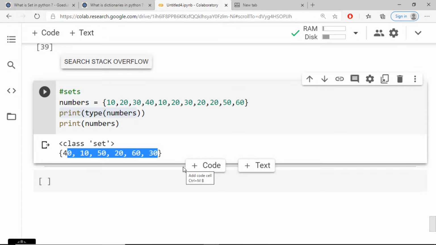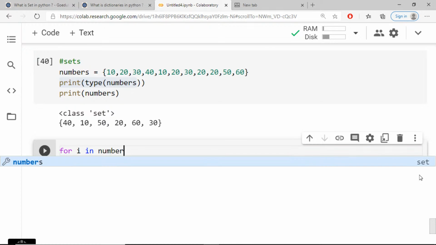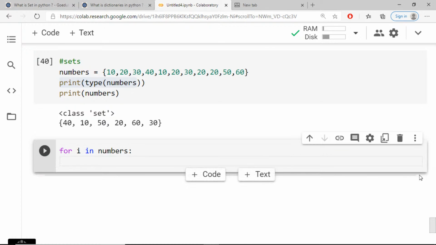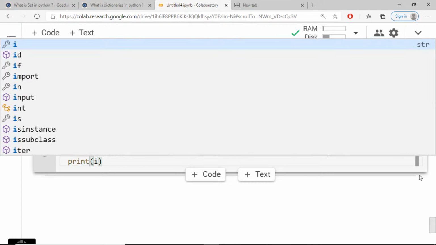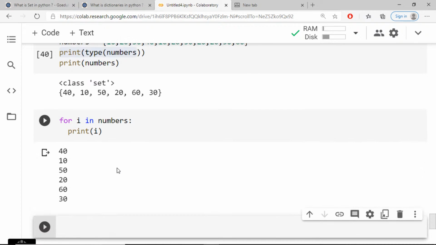Okay, now I want to access the set elements through a loop. I can also use the set function for creating the set. Now I want to access the elements: for i in numbers, and then I'll print i. And you can see the output: 40, 10, 50, 20, 60 and 30.